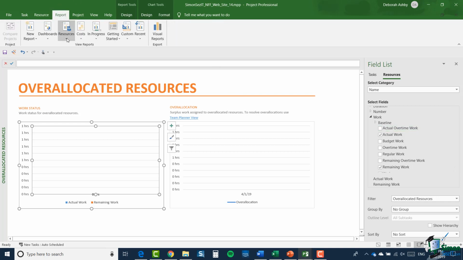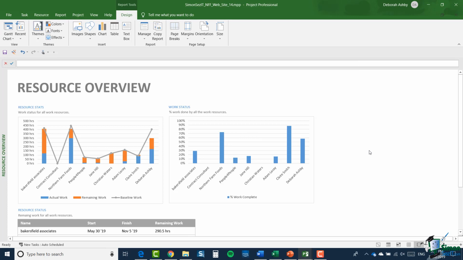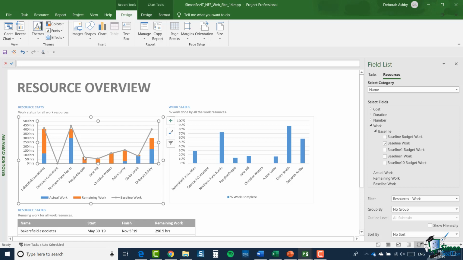Let's go back to Reports, click Resources, and we're going to select Resource Overview. Now I don't think there are any particular surprises on this one. You've got a straightforward combination chart just here. Note that in this particular combination chart, the blue series is actual work, the orange series is remaining work, and the clustered column plots those two together. The baseline work is plotted as a grey line.